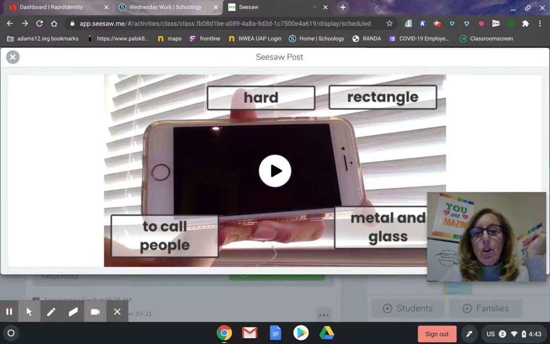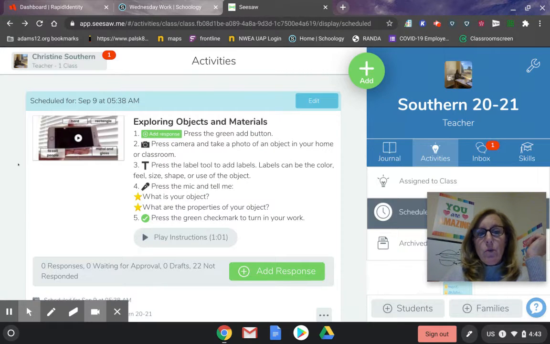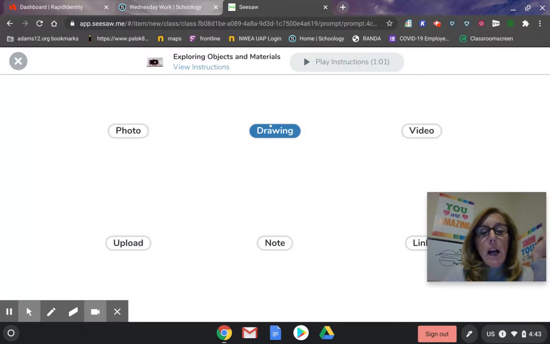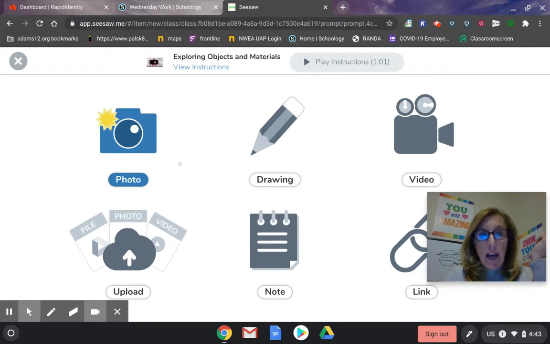Okay, and so your job is to first find an object. And really, that object can be anything. It can be a pencil, it can be a stuffed animal, an action figure, it can be a book, a blanket. I don't care. Just choose one object. Then, when you're ready, you're going to click on the green Add Response button. And you're going to take a picture, choose who you are. Then you're going to take a picture of that item.